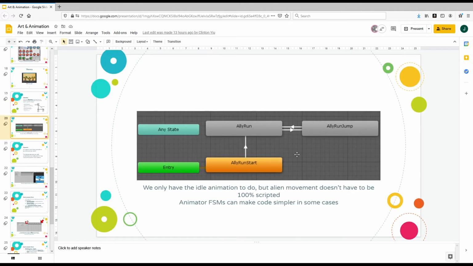So this is an example from another game. Using the finite state machines, you could change between running, start running, or jumping without using any more script anyways. There's a little bit of script involved in this one, but it simplified the scripting significantly because you don't have to create your own finite state machines for animations.